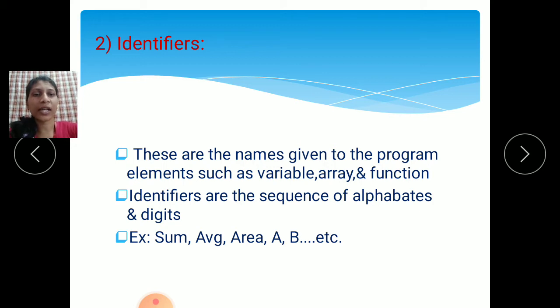For example, sum, then average. If you are using an average function in your program, you will give it the name average. So this is the name given to the program element. This is called an identifier. For example, sum, average, area, or any alphabet, A, B, C, D, like this.